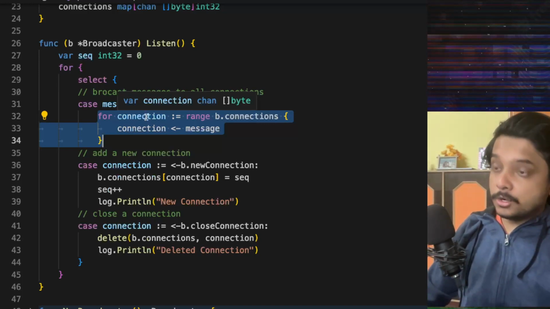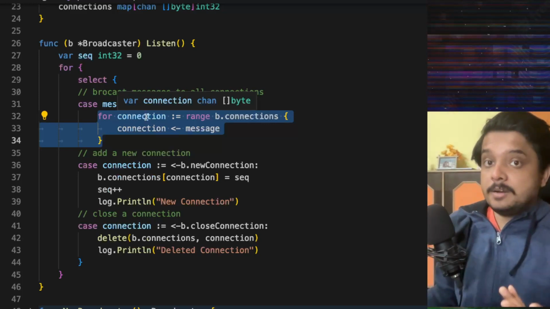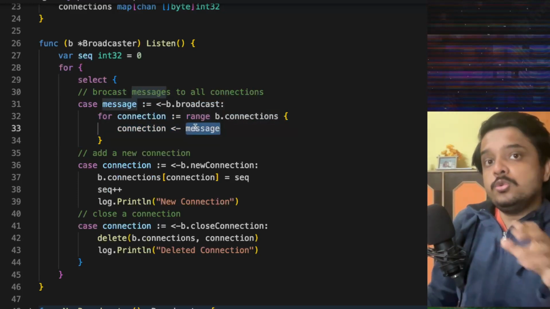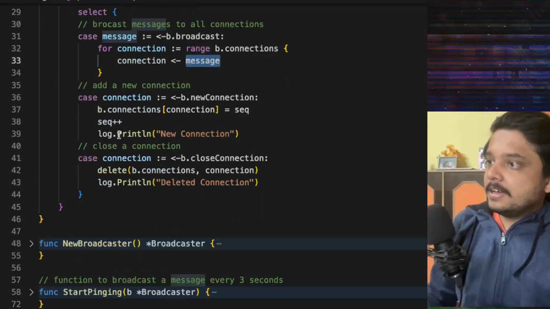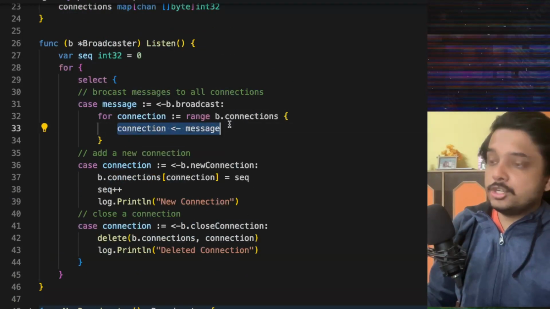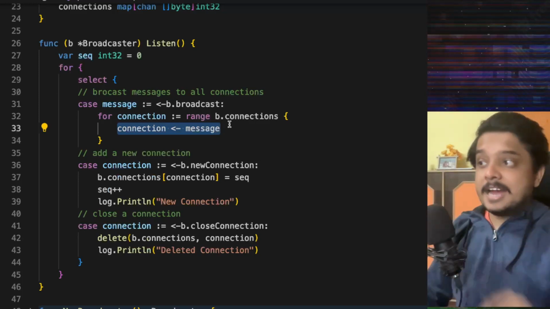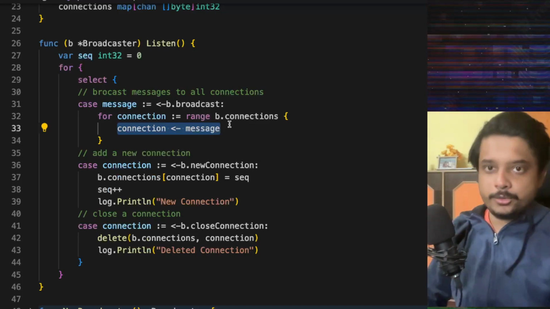And as I told you, each connection is represented by a channel, and we are sending the message to that channel, right? So this will make sure that our message will go to that particular client. And how will we deliver this? I'll show it to you.